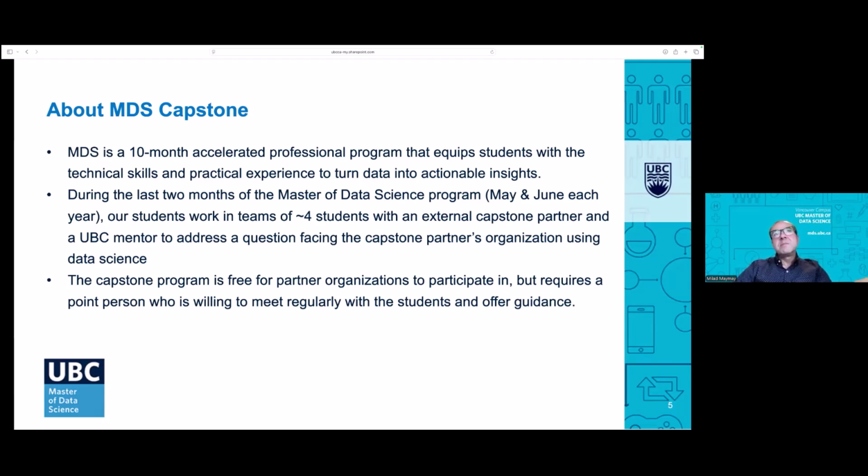They work in teams of 4 students with an external partner and a UBC mentor, a mentor from our faculty team, to address a question facing the Capstone Partner's organization using data science. The capstone piece is really their practicum, the practical experience that they gain at the end of the program. It is free for partner organizations to participate in, but you have to be willing to meet with the students, guide them, and supervise them to make sure that the project proceeds according to plan.